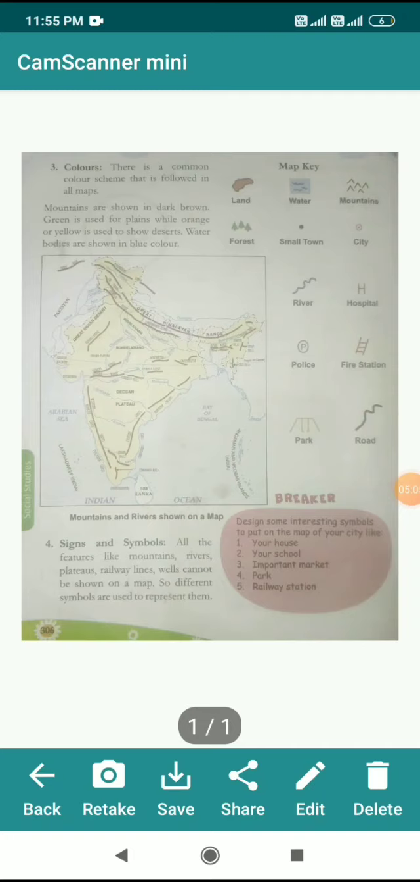While making a map, signs and symbols play an important role because we can't draw railway lines or plateaus or wells. So instead of drawing them, we use various signs and symbols like small town, city, river, hospital, police, fire station, park, road. So these are the various symbols which are generally used while making a map.